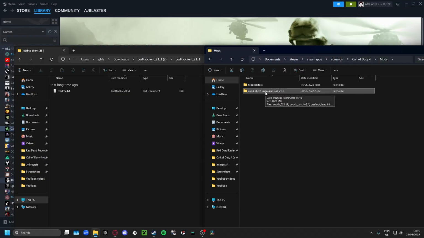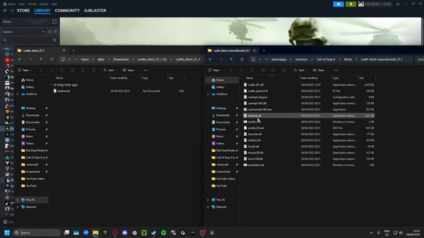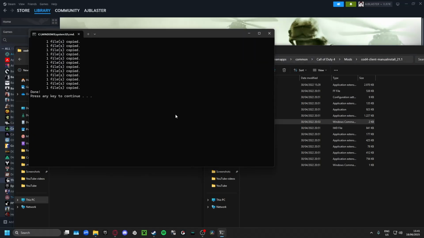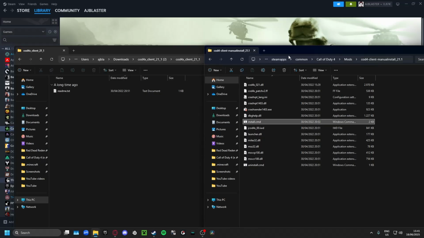Okay, now you open this, and then you'll see this install command. Double click. And then it'll say Windows protected your PC. It always says this, but don't worry, this mod is safe. Many people use it. Click more info, and then you click run anyway. And you see this, and then just click some random key. It's done. It's finished downloading.